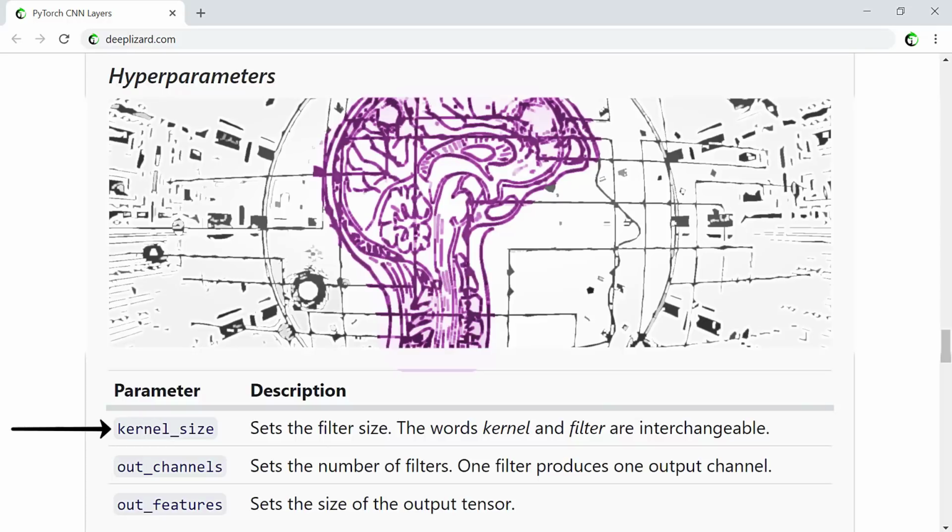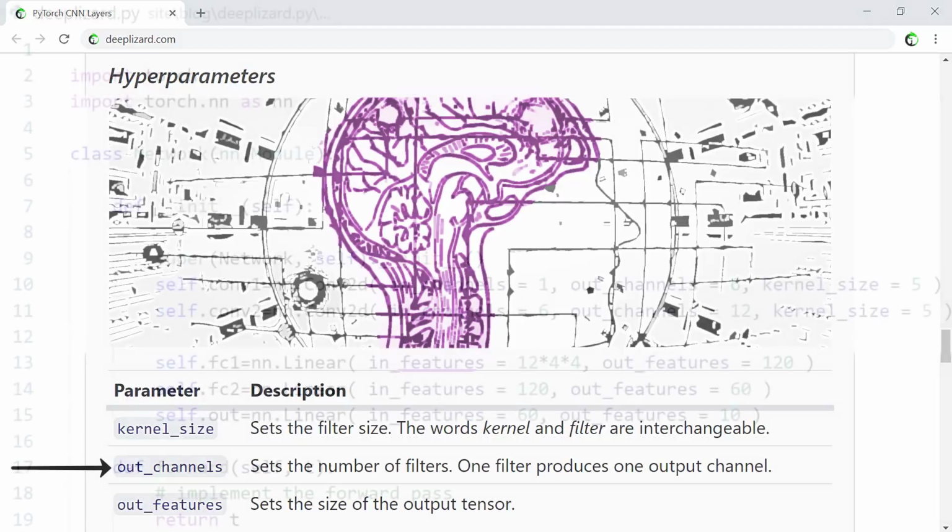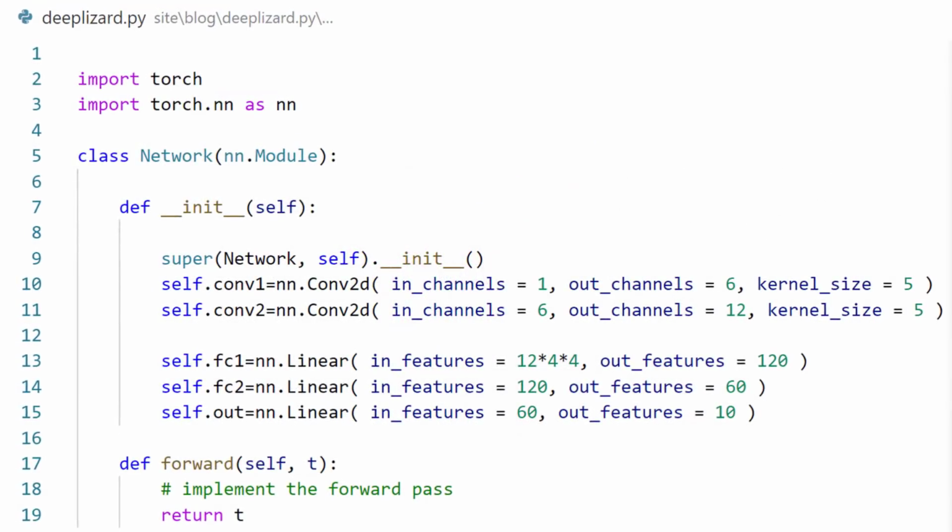This is why when we set our output channels, we are actually setting the number of filters. If we pass a value of 6 for our out channels parameter, indicating that we want 6 output channels, we are also indicating that we want to have 6 filters inside the layer. In the case of our first convolutional layer, we have one input channel that will be convolved by 6 different filters, which will create 6 output channels.